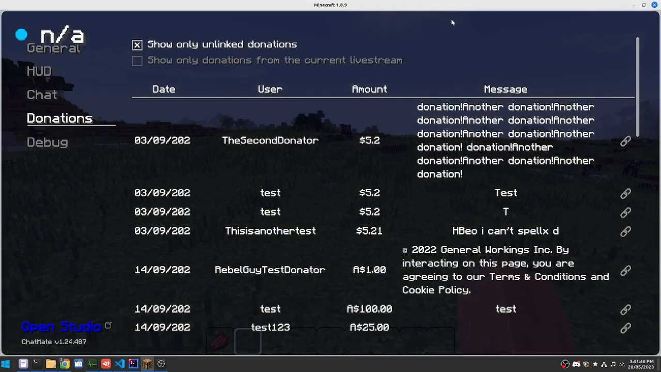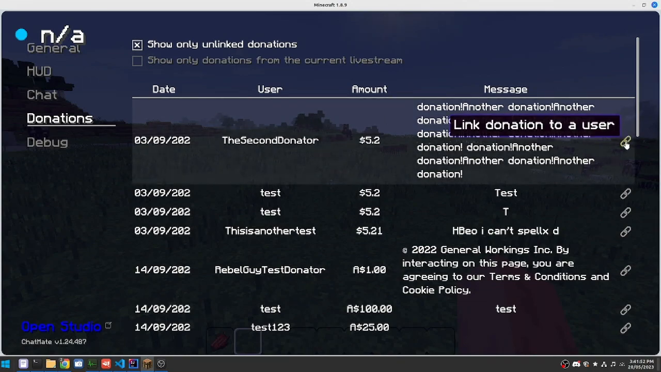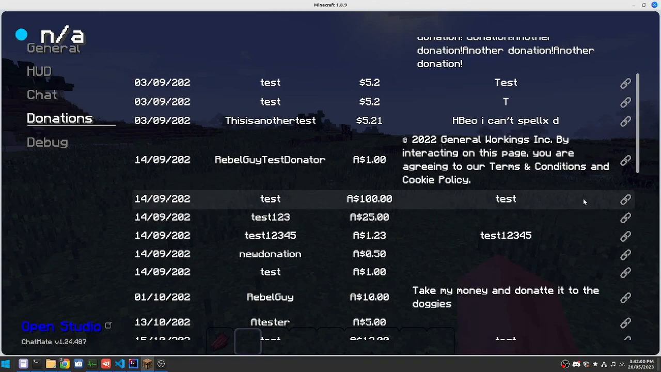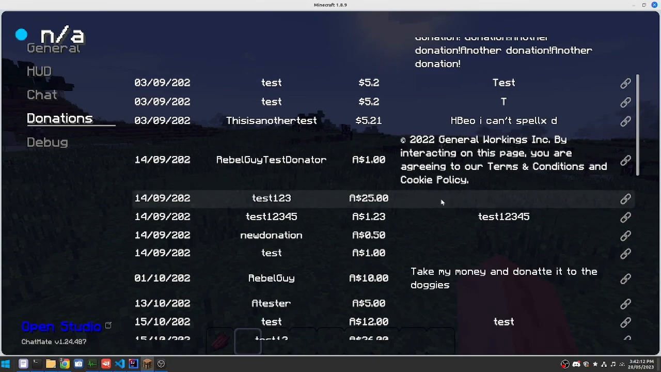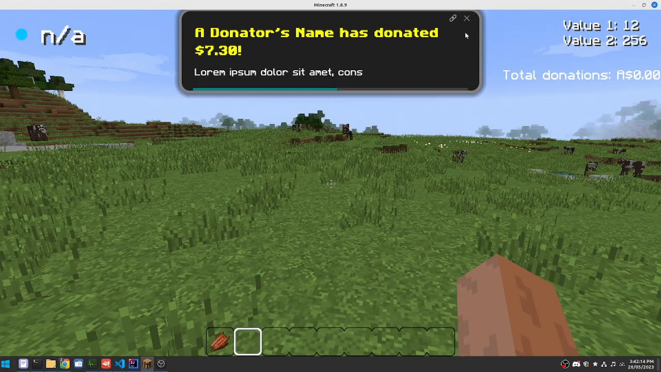Once we click on it, it'll bring us to the ChatMate dashboard, and at this point we can link donations to channels. If we do that here, what's a high donation amount? $100. That's a very high amount. If I link this to Rebel Guy, the real Rebel Guy, because this one has the owner rank, not this fake imposter, we confirm this. Yep, all good. Then we go back and look at the chat message.